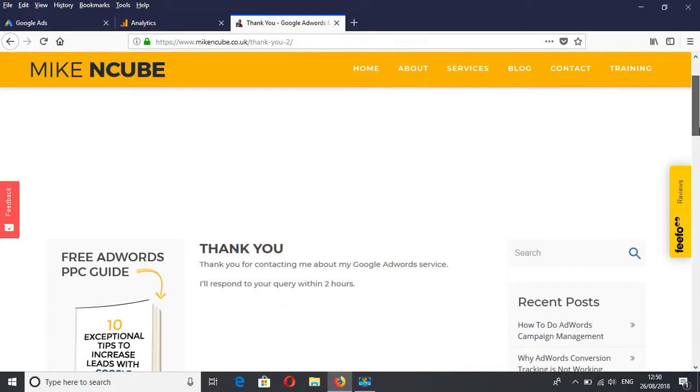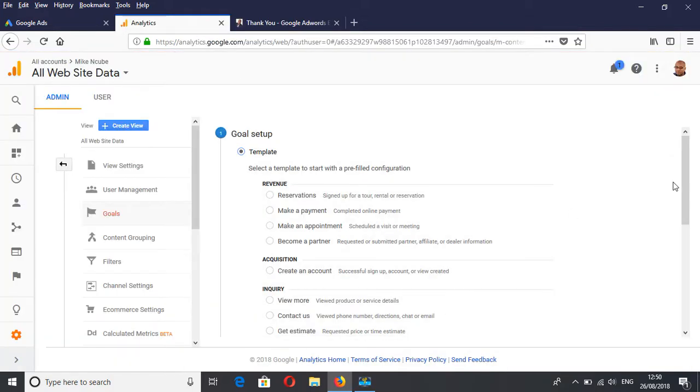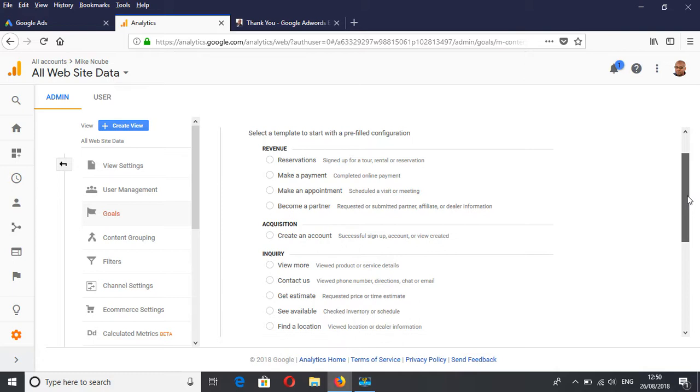of a page on my site, a thank you page, when someone uses my services, Google service page. So when someone uses that contact form on the services page, it brings them to the thank you page. So we want to track everyone that reaches this thank you page. So in Google Analytics we will say, well, we could consider it as a lead or an inquiry, so we can click on contact us.